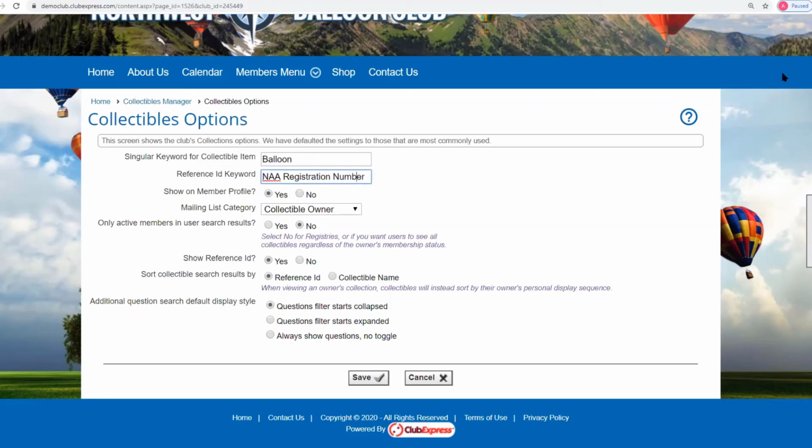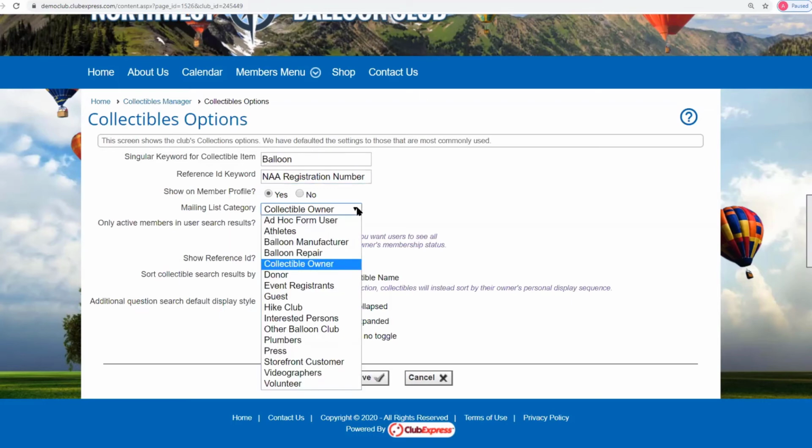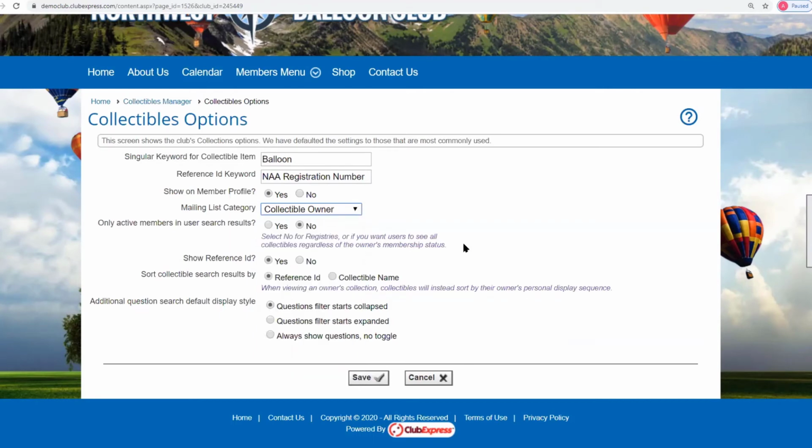If they click on their profile in that website section, if you do not put it on there, then it makes it really kind of difficult for them to go in and manage their own collectibles. So you would typically put yes. Mailing list category just says, okay, when people add this in, what mailing list category do you want it to be? So you can mail to anybody who has collectibles. Then we have an option here, should only active members be surfaced in the search results? So if it's yes, you'll only see people that are not only members, but members whose memberships have not expired.